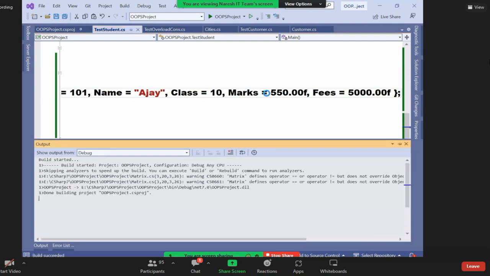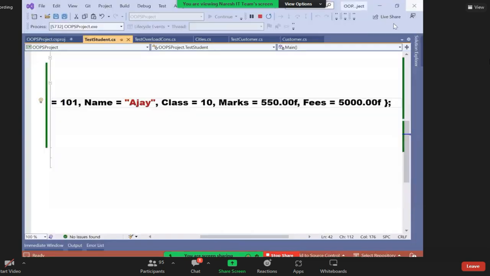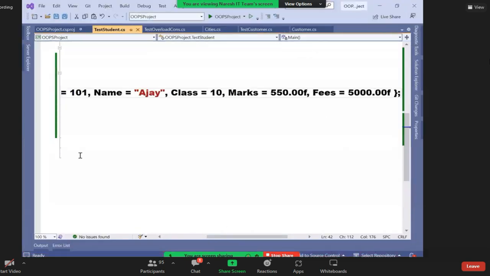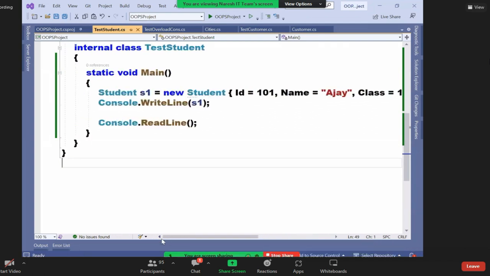See guys, no constructor in the class now, but still I'm able to initialize. How is it possible? Because of the properties you defined in the class. It is a new feature that was added in C# 3.0 called object initializers. What is it called? Object initializers.